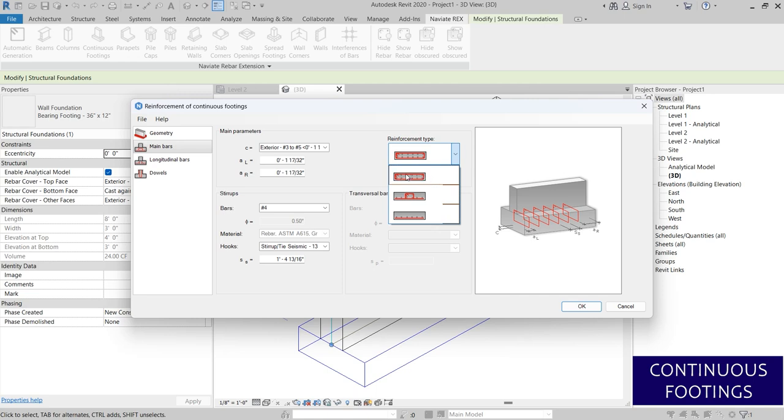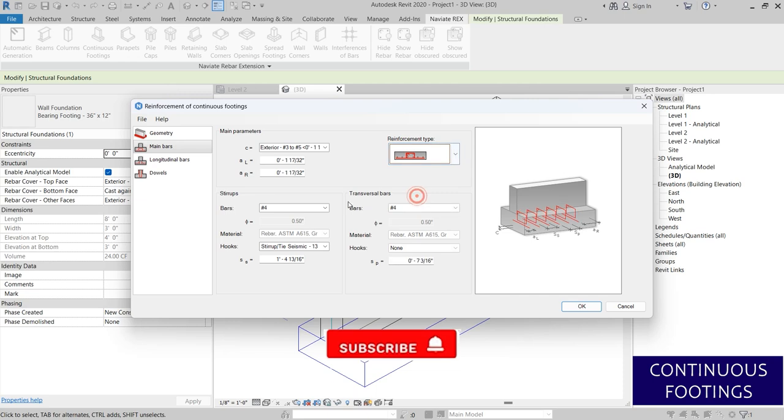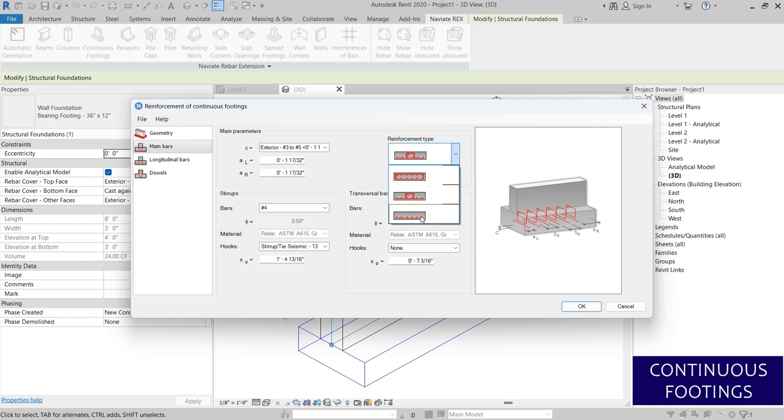If you select this stirrup only, you have the stirrup option available. And if you select the stirrup with transversal bars, you have two options, stirrup and transversal bar activated, and if you select only the transversal bars, the stirrup will be deactivated. Let's select the stirrup with transversal bar.